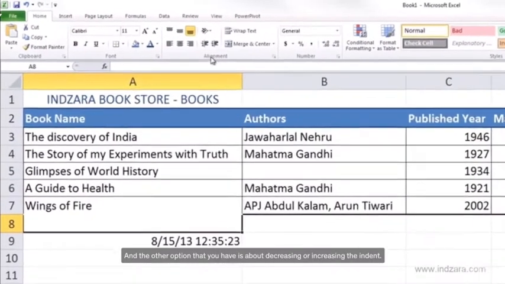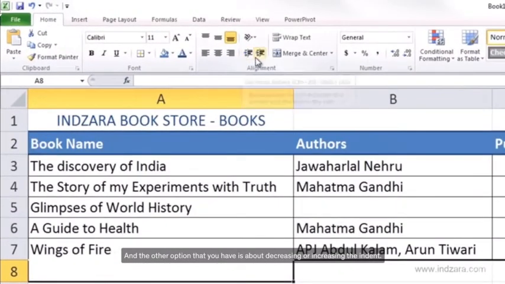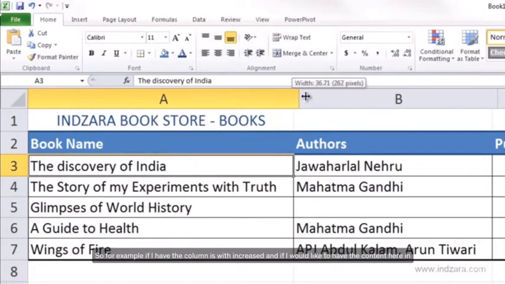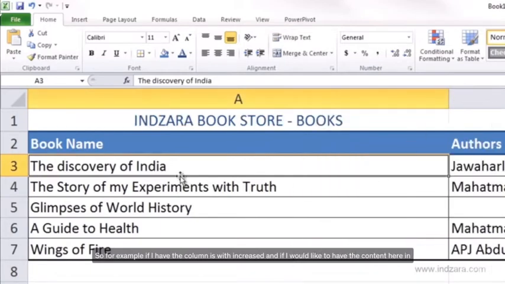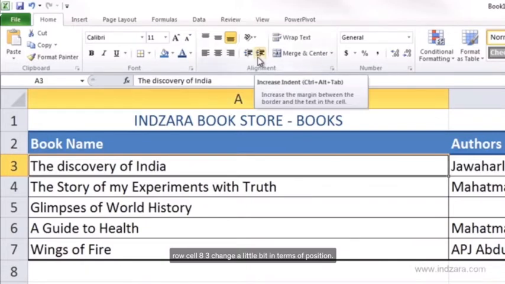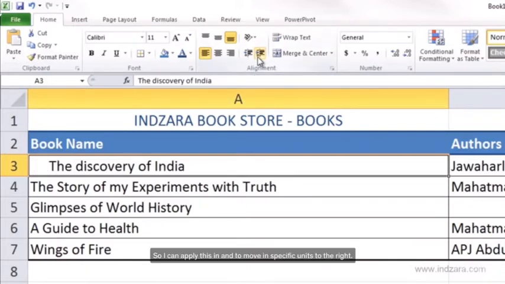And the other option that you have is about decreasing or increasing the indent. Let's look at it. So for example, if I have the column A's width increased, and if I would like to have the content here in cell A3 change a little bit in terms of position, I can apply this indent to move in specific units to the right, or if I want to go back, I can use the alignment decrease indent option to move it.